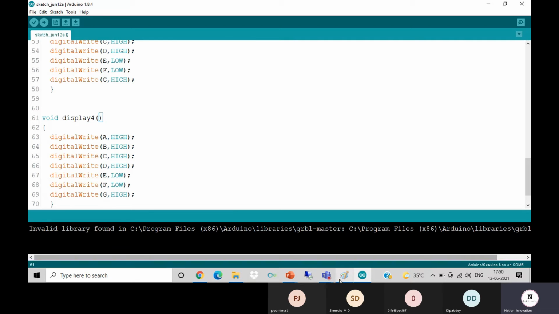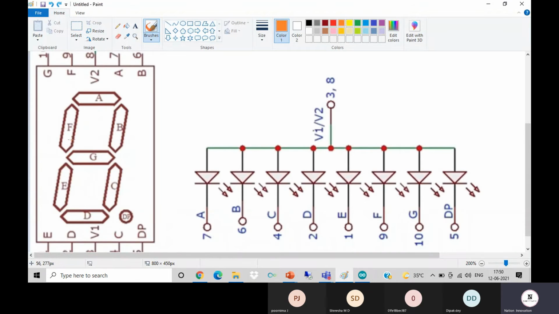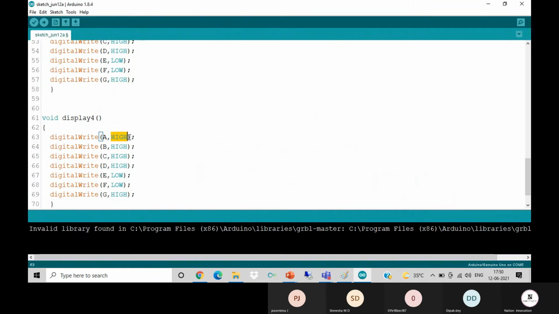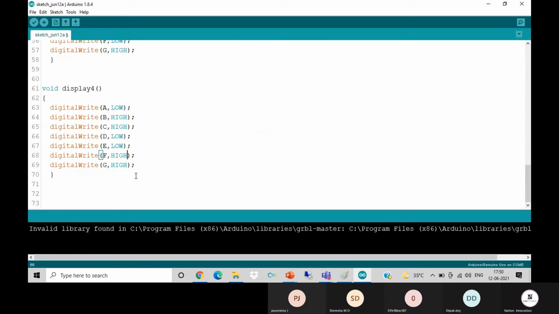Let's just have it for 4. For 4, what we require? We require segment F, B, G, and C. So A, E, and D are off. I guess E and D are off. F was on. Fine.